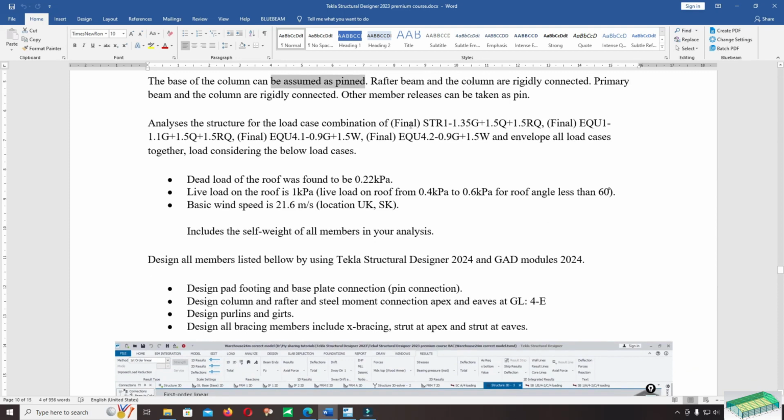For the combination, we use the final load combination for the structure. And for equilibrium, this is the load combination we use. You can use it automatically in Tekla Structural Designer. And also envelope all the load cases together to get the maximum reaction, moment and shear force in the member.